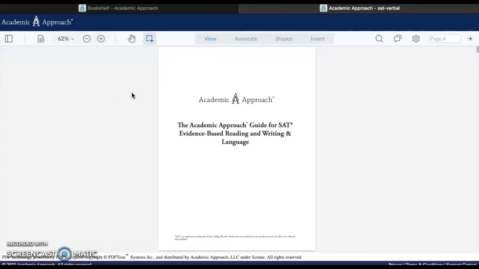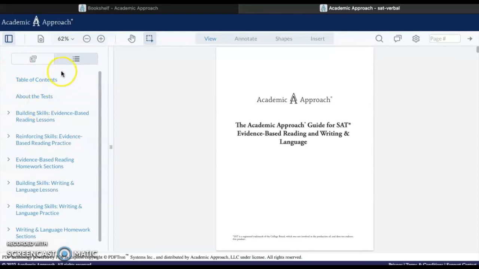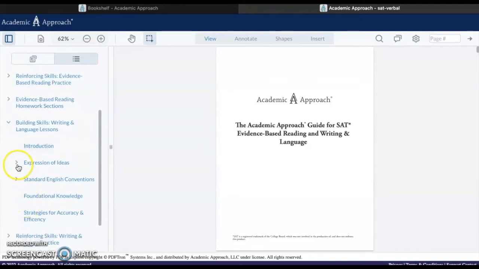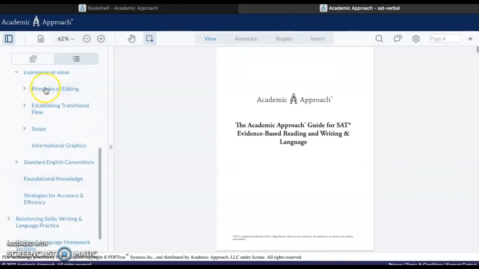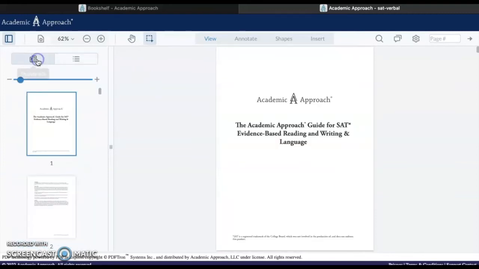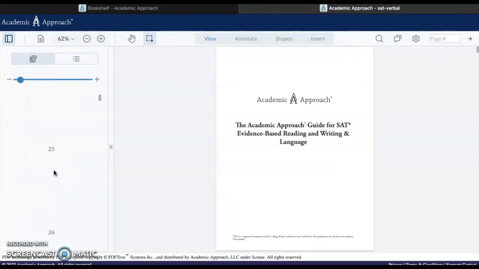First, we'll talk about navigation tools. At the top, you can click Panel on the top left-hand corner to launch a table of contents that will link to relevant lessons. Simply navigate to the larger section and then any subsections to get to any specific lessons. Or a thumbnail view of the entire manual.